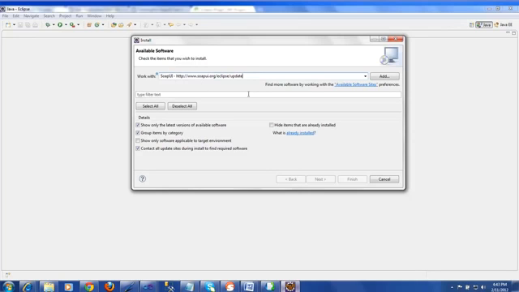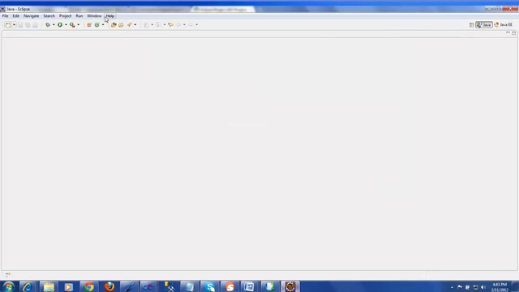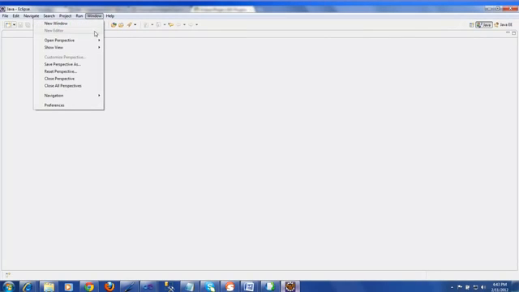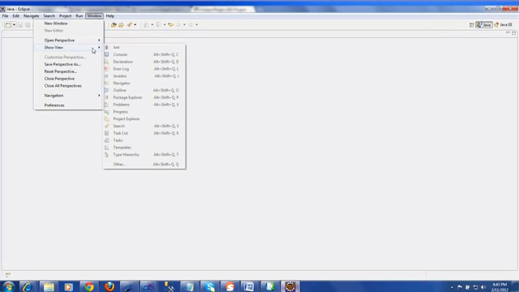Now notice that it says check the items you wish to install. You are not seeing that. The reason for that is I've already added it. So if you have already added it, basically it is going to show you as over here, as I'm going to be showing you in the Show View.